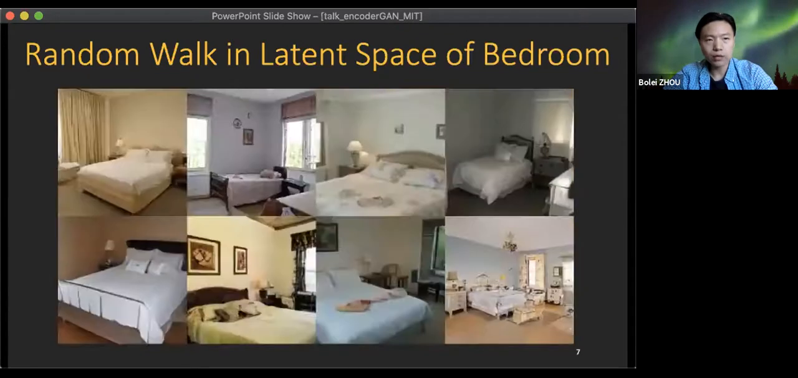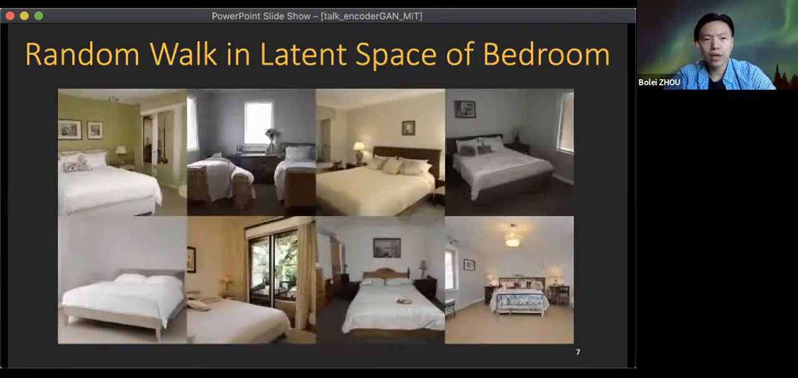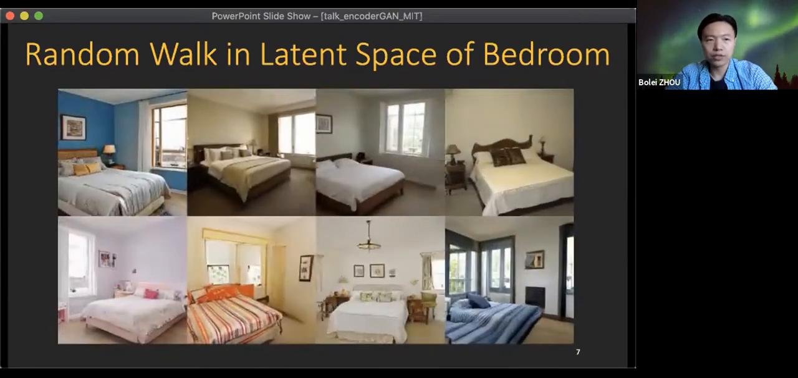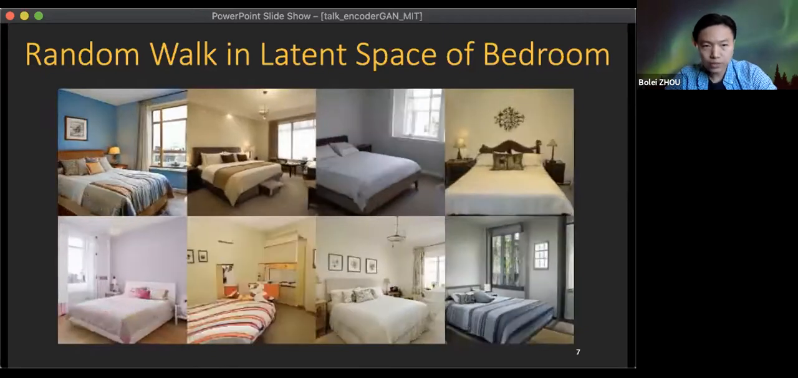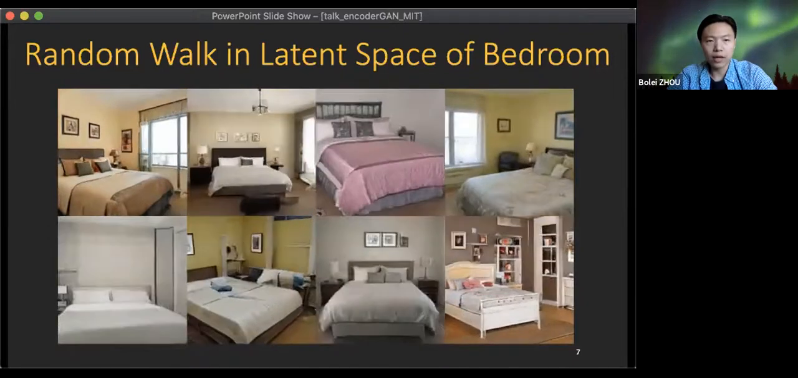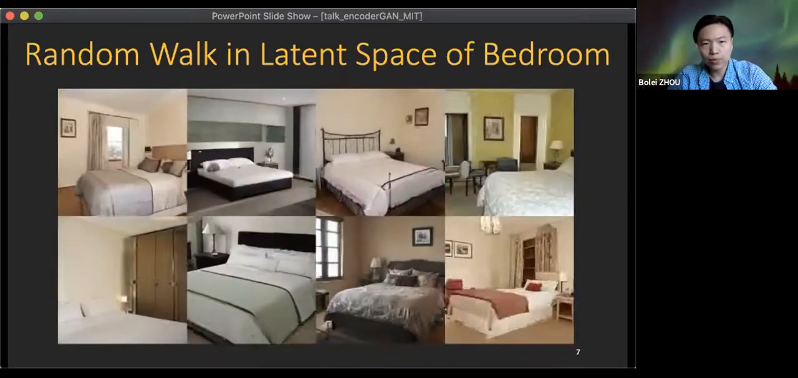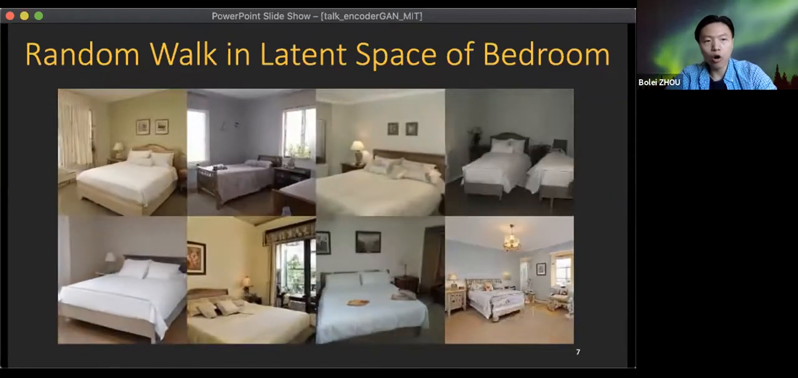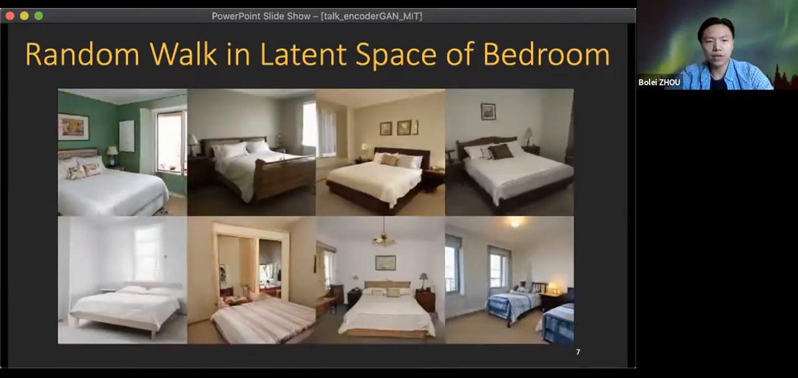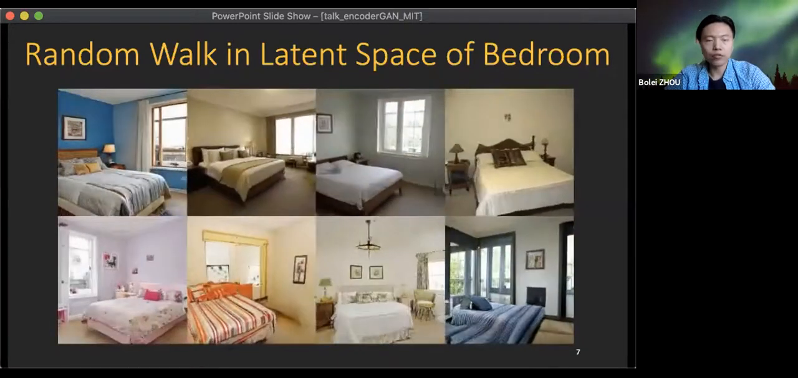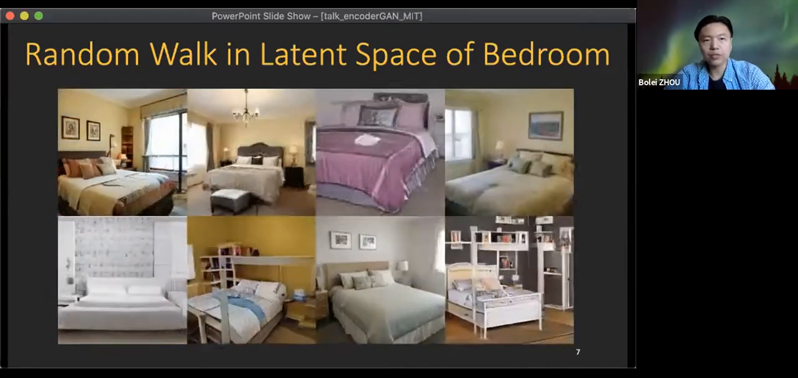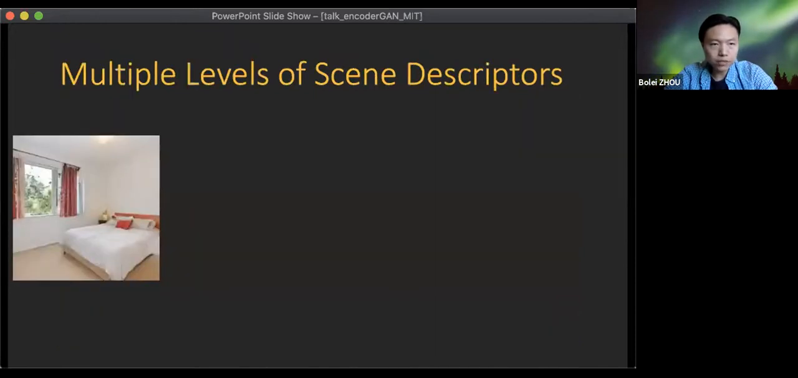From this random walk visualization, you can see the latent space actually encodes a lot of interesting semantic attributes, such as the number of beds, the perspective, the room, the lighting conditions, and the shape of different objects inside, such as cabinets and lamps. There are a lot of semantics encoded in the latent space. If we can discover them, then we can control the synthesized images based on our requirements.